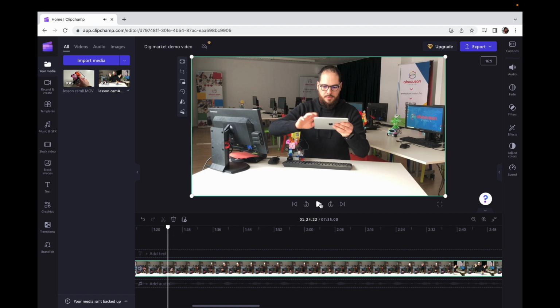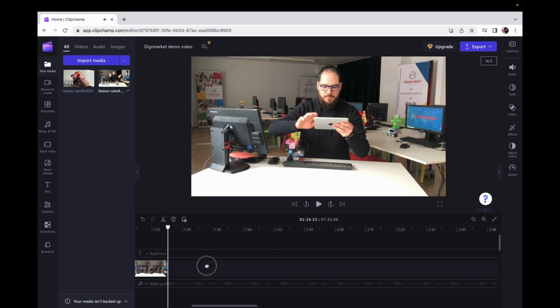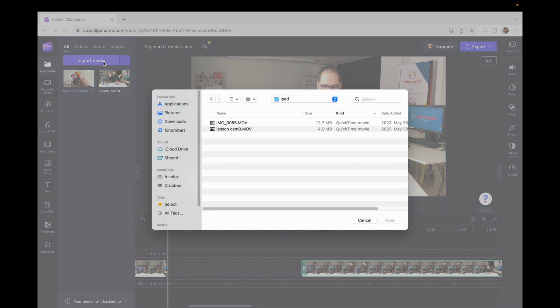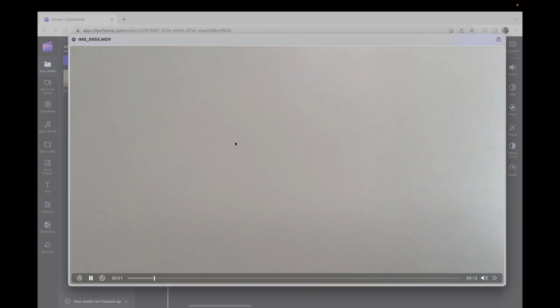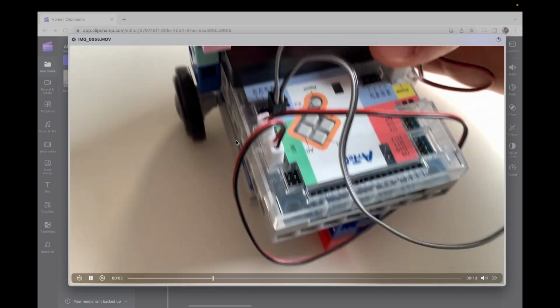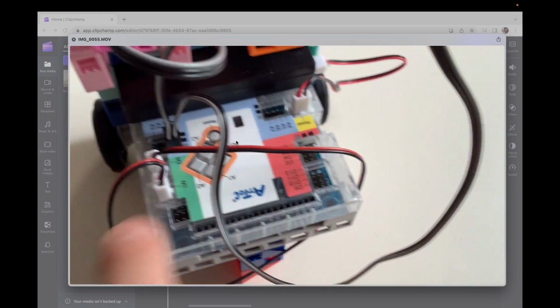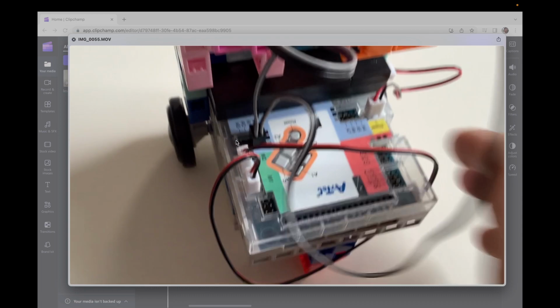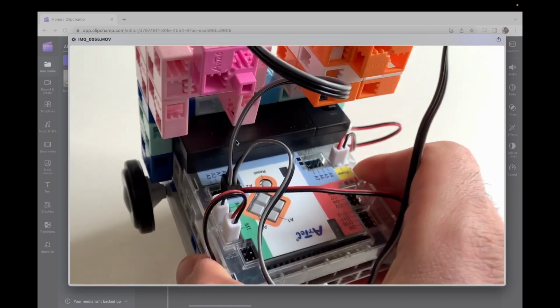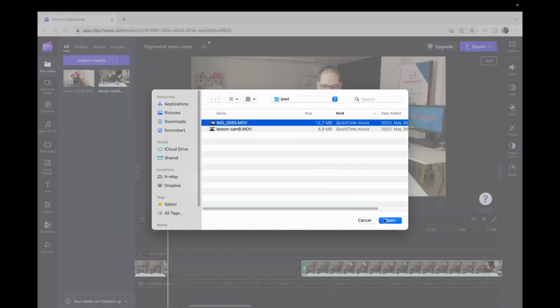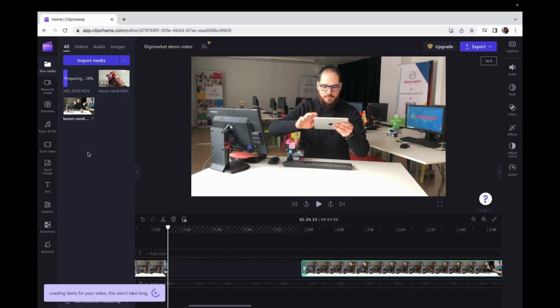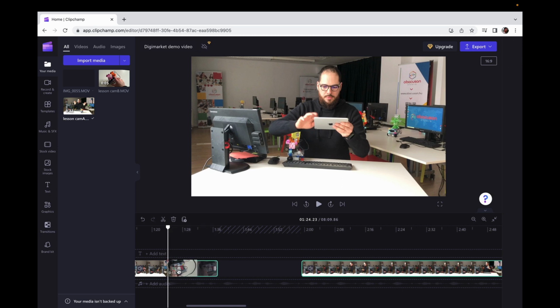So I'll split here and make some space because I'm going to import this file, which I think is going to be, yes, this is the close-up recording I made, where I'm pointing out M1, illetve M2, where the cable should connect at the port. Itt látjuk, hogy oda vannak bekötve, tehát ezeket fogjuk. Click open to import this file. And as it's imported, I'll just drag it into the timeline in sequence.